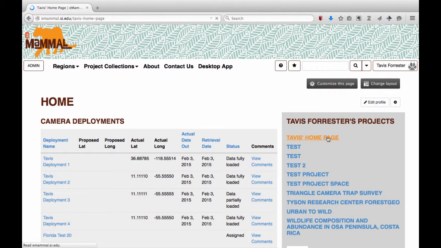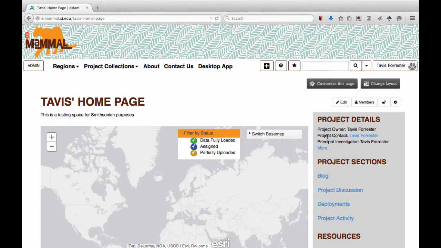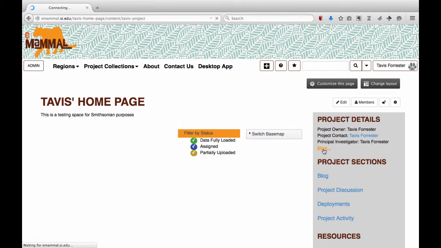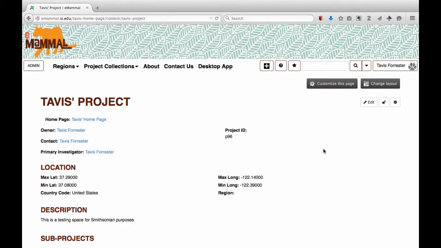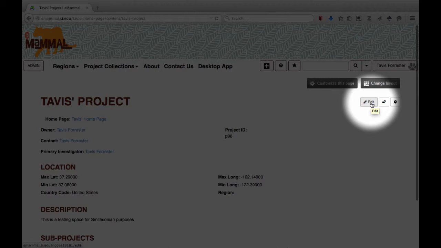So I'm just going to use my test homepage as an example. When you land on your home page, you are going to want to go into your project. You click More under Project Details, and that will take you to the project database page. And then here, if you're an admin member of your home page, you should see this Edit button right in the upper right, and you want to click on that.